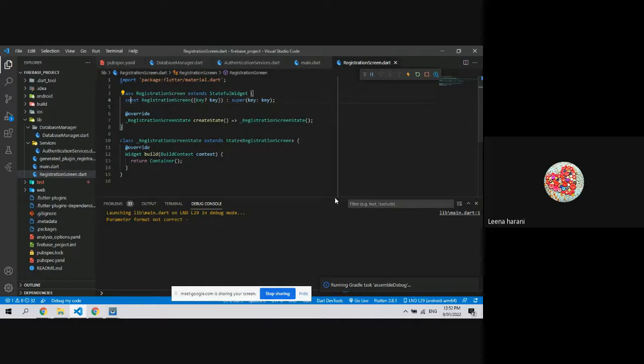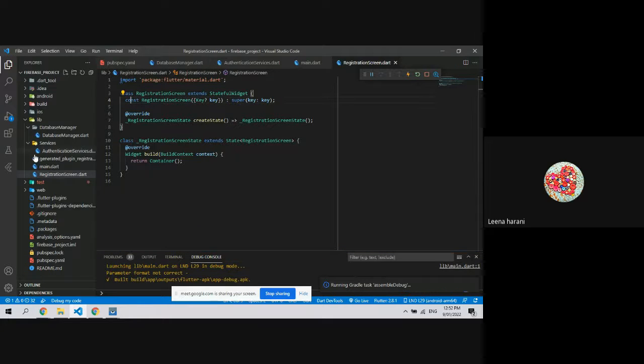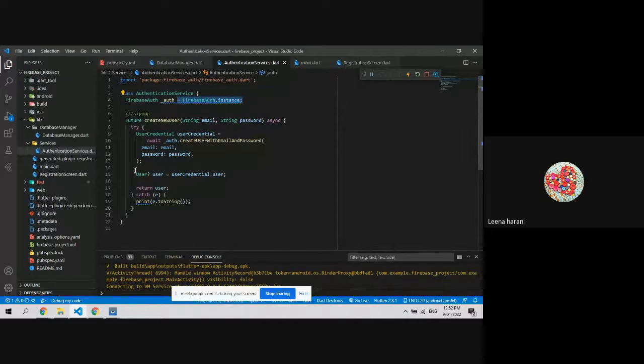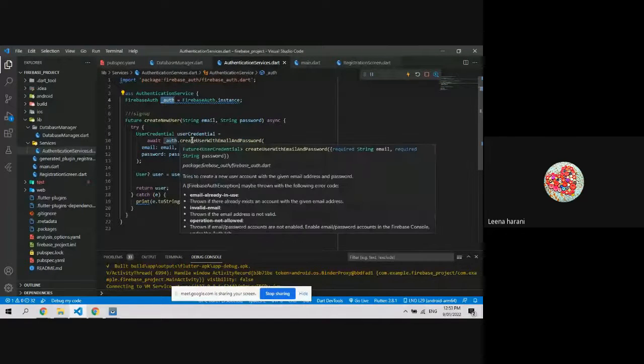Till then, let's understand what we have done so far. So we have created services, and inside of the services we have authentication service dart file, and inside of this authentication we have Firebase auth. We have created an object of Firebase auth class, and we have initialized the instance of it. Then we have our create new user function to create a user, and this create new user takes two parameters, email and password, and this will create user credentials.